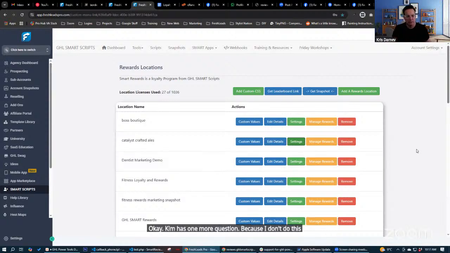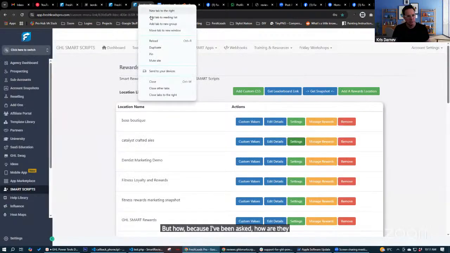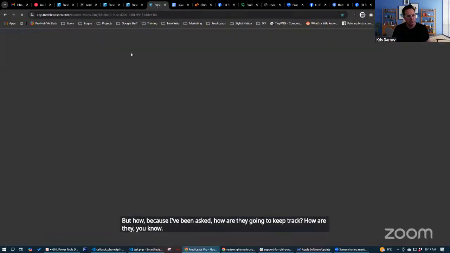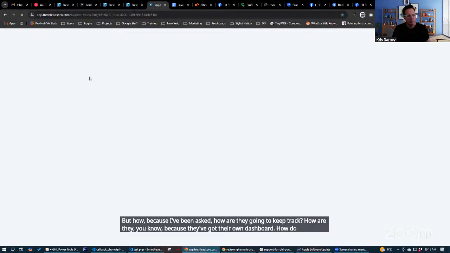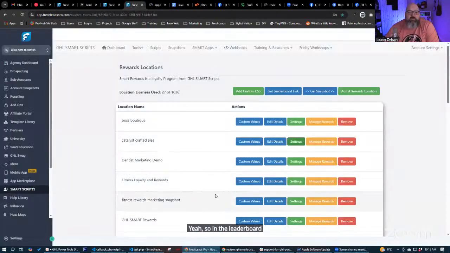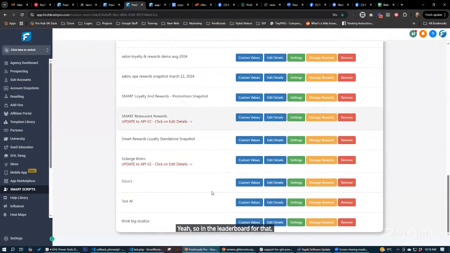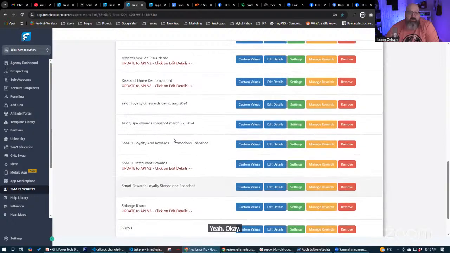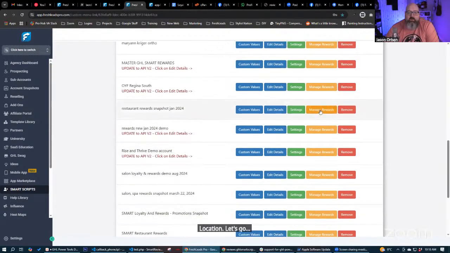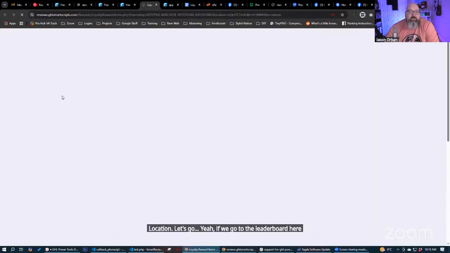I've been asked, how are they going to keep track? Because they've got their own dashboard, how do they know? So in the leaderboard for that location, if we go to the leaderboard here, you can see how many points everybody has.